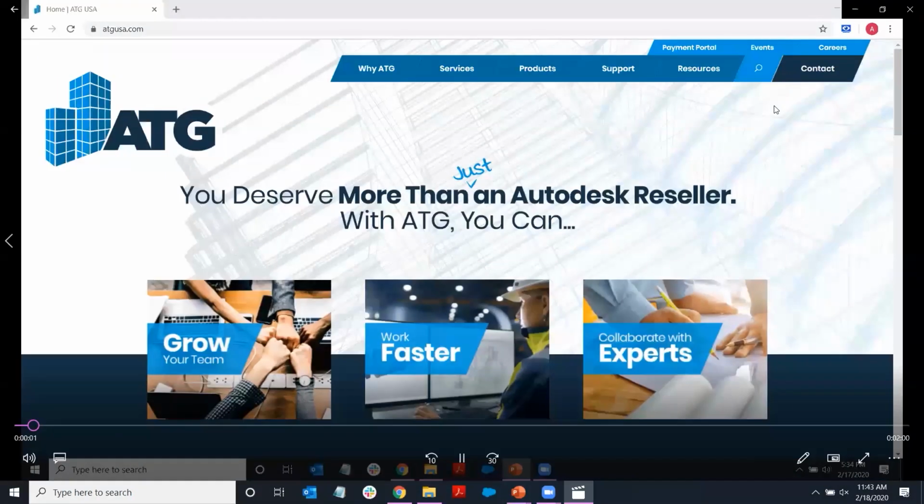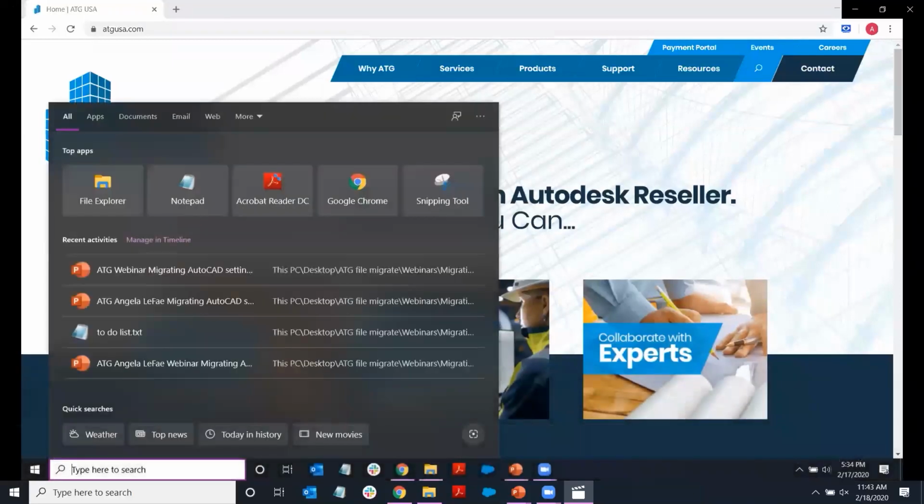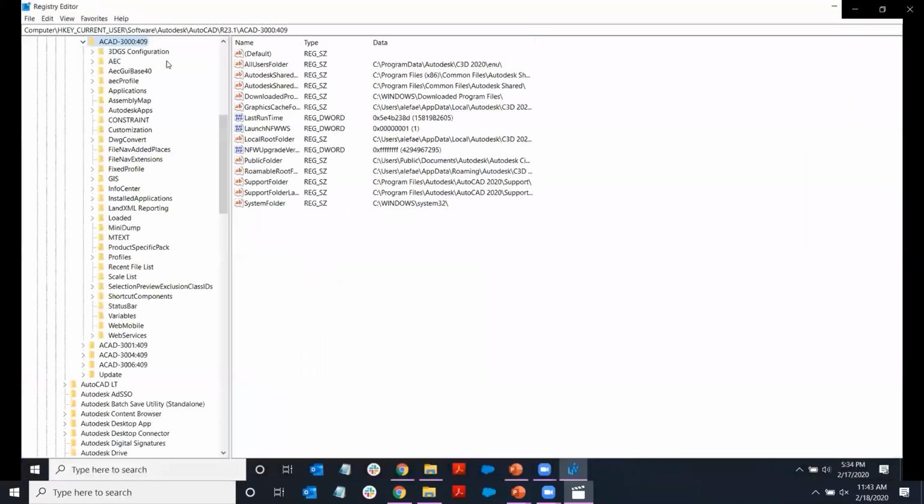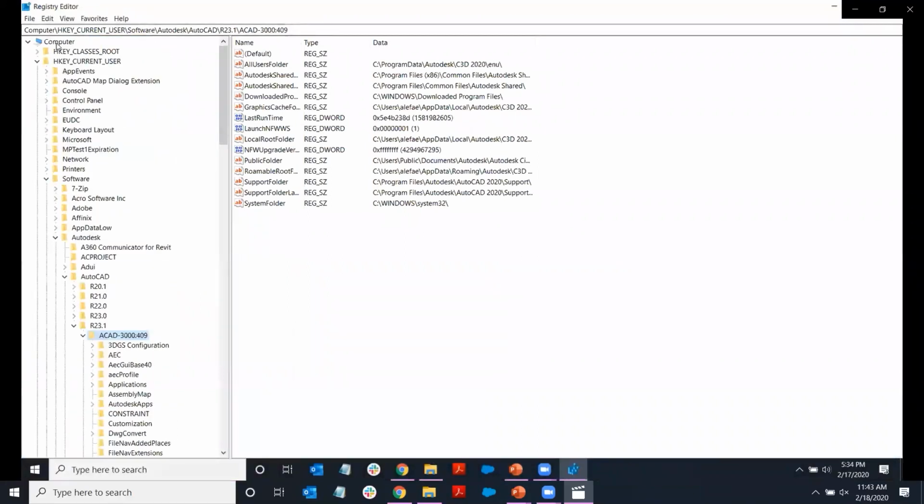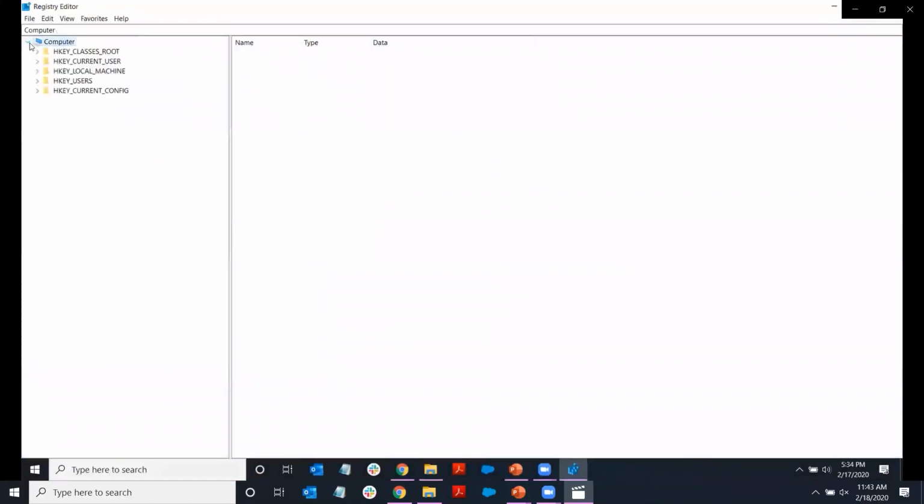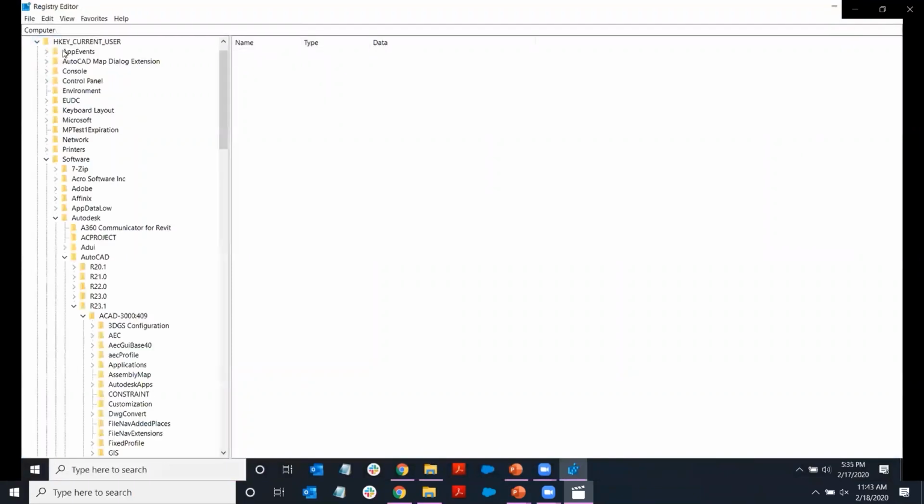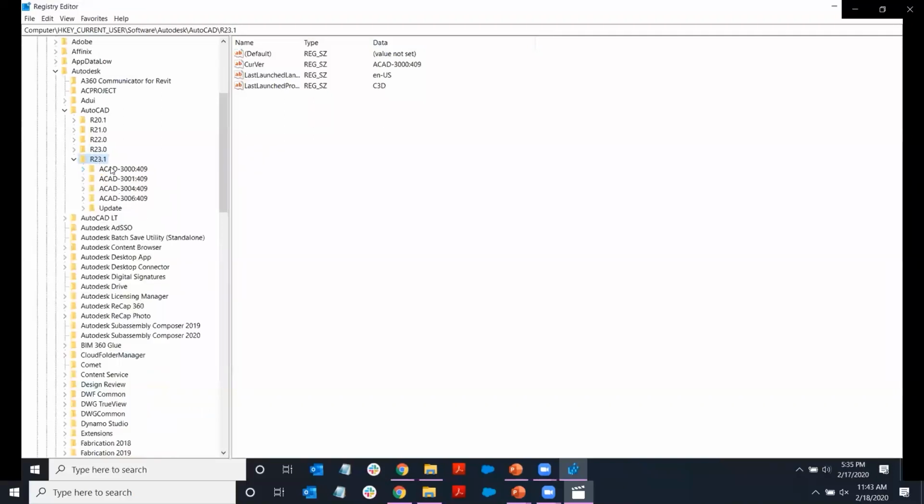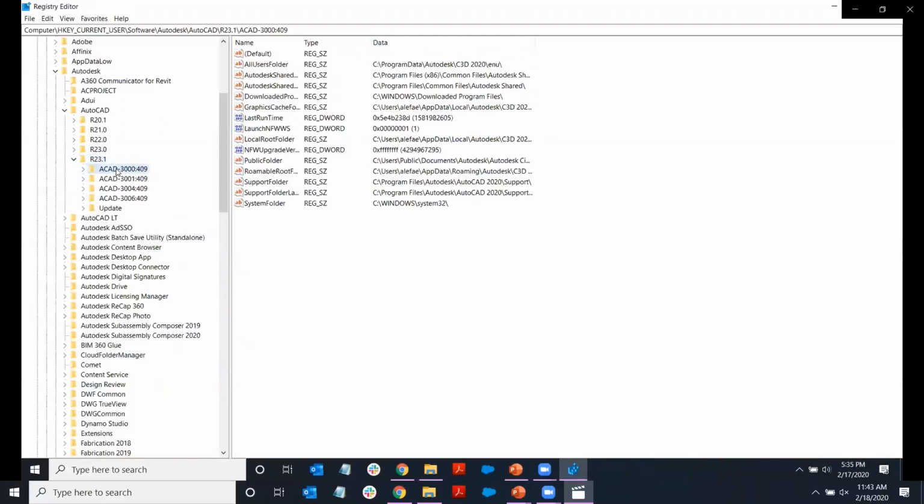So here is scenario 5 where we look at the registry method. I go to the Windows Start and I type regedit, and then I open the registry editor. There are multiple ways to get into the registry editor. Once you're in though, go to Computer, HKEY_CURRENT_USER, and then Software, and then Autodesk, and then open AutoCAD. The R numbers relate to the release year. So R23 is 2019, R22 is 2018, R23.1 is 2020.